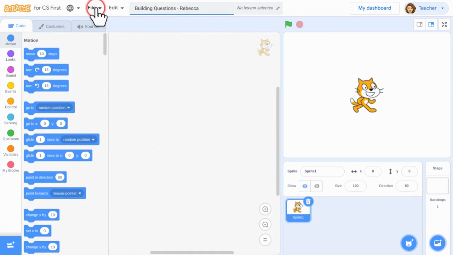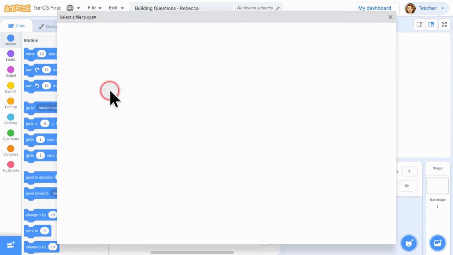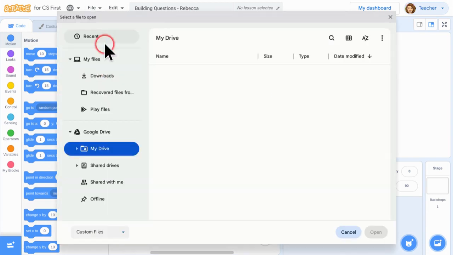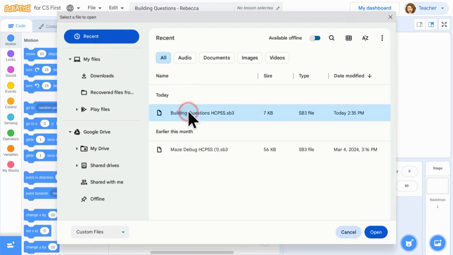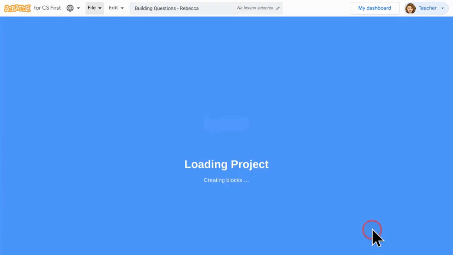Then we're going to go to File, Load from your computer. Click on the Recent tab and click where it says Building Questions. Then click Open.